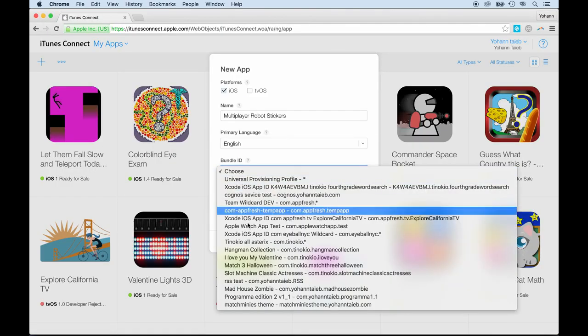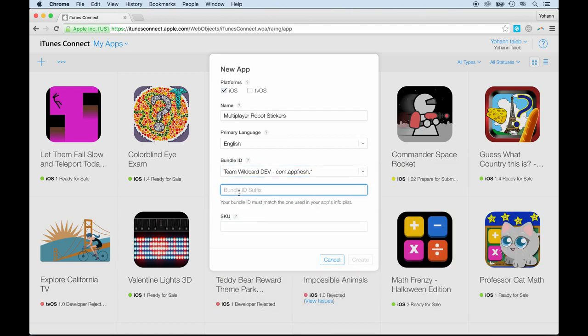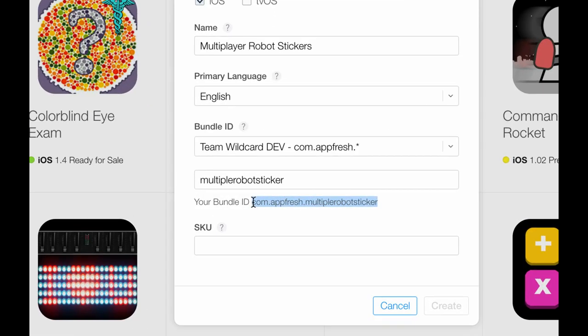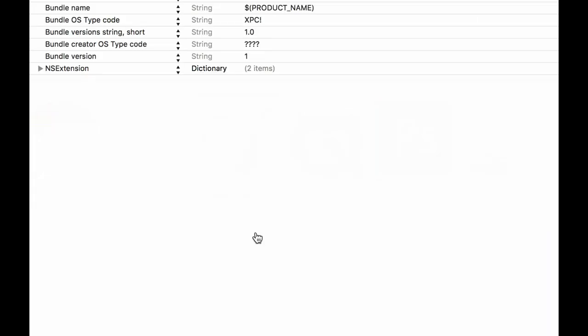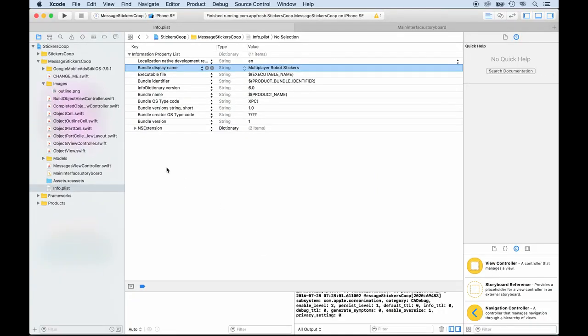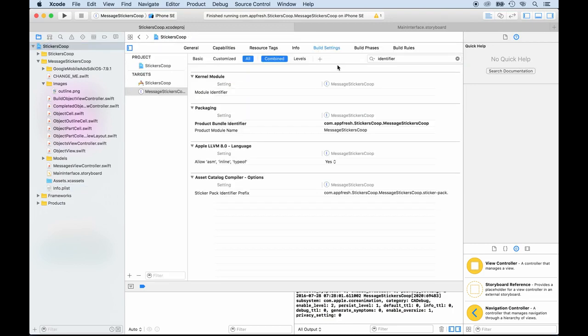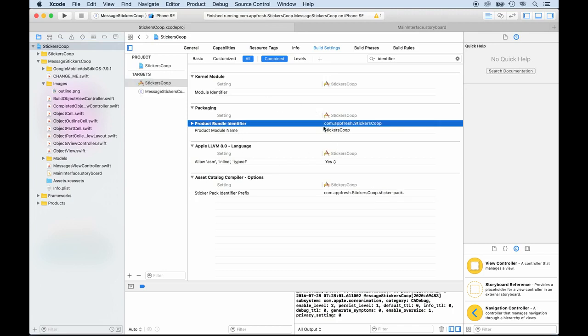Okay, now going back to iTunes, I'm going to use a wildcard one that I have, and the suffix would be multiplayer robot sticker. And you don't have to put the same one as mine, but what matters is that anything that you put here, this bundle that you see here, should be the one of your app as well, meaning that when you go to Xcode, you will use this one right here inside of the product identifier. So click on the stickers co-op, and right here inside of the message sticker, this is the name of the app here, product bundle identifier.